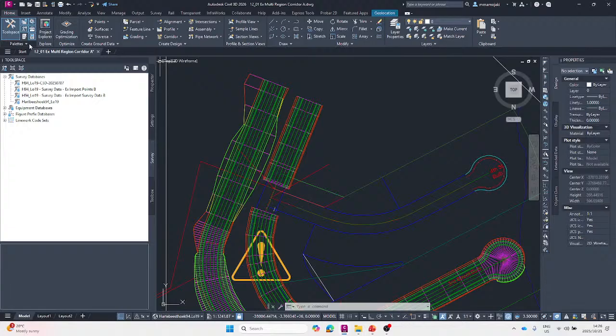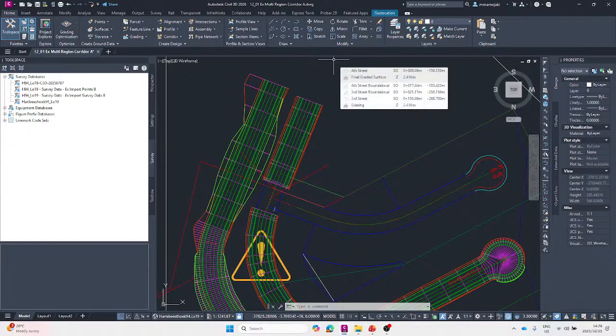So under Civil 3D, under the home tab, the only panels that are new, or that are specific to Civil 3D, are your palettes, explore, optimize, and then your create ground data, as well as create design, and your profile and section view. And these are just familiar interface tabs or panels that we know: your draw, modify, layer, as well as your clipboard.